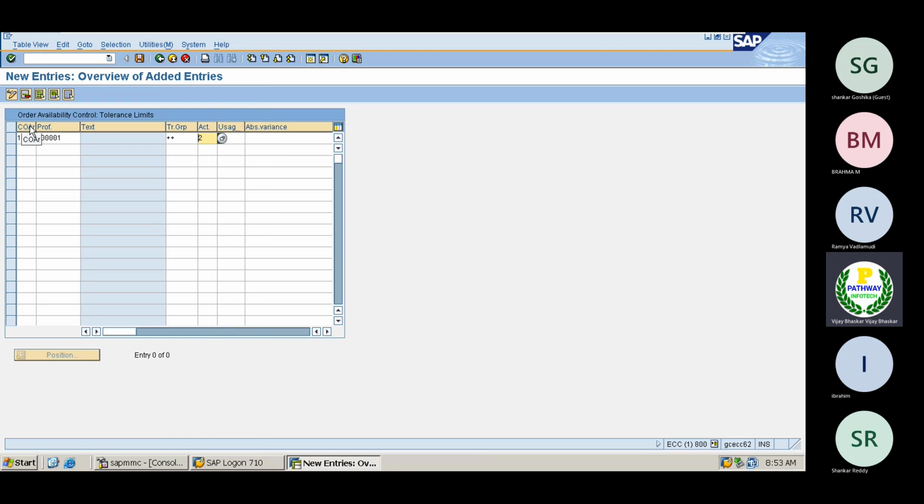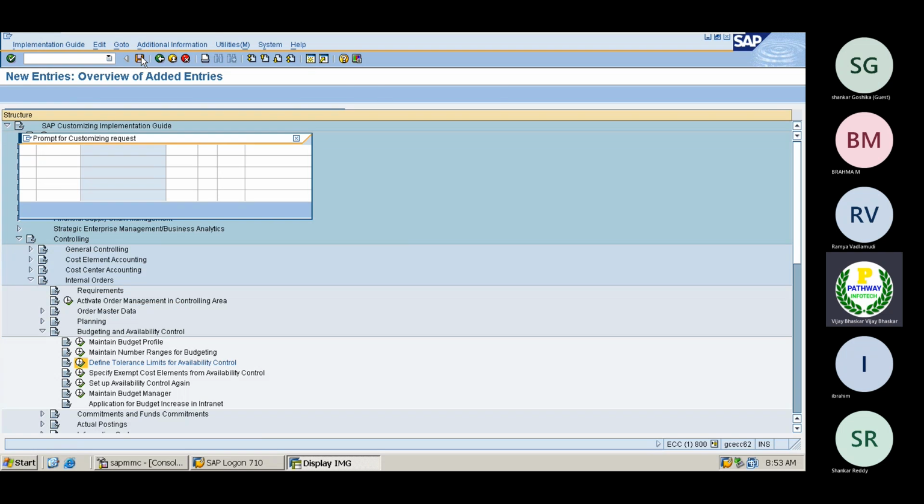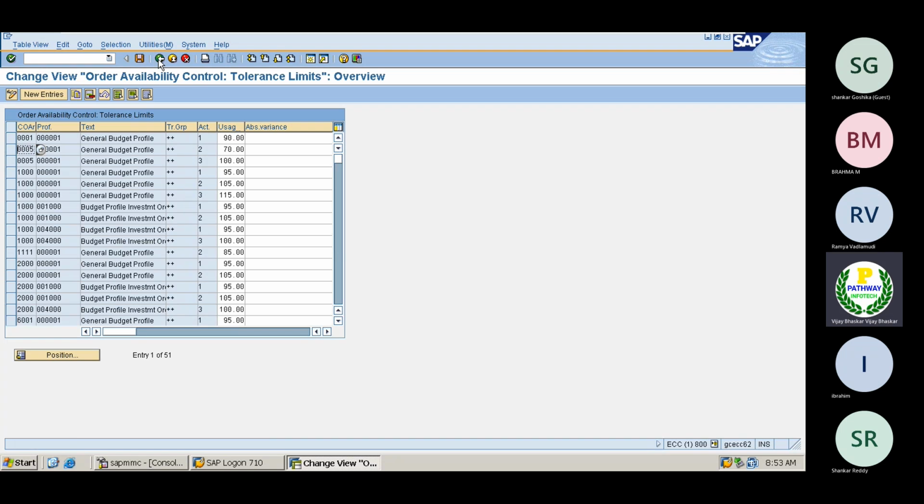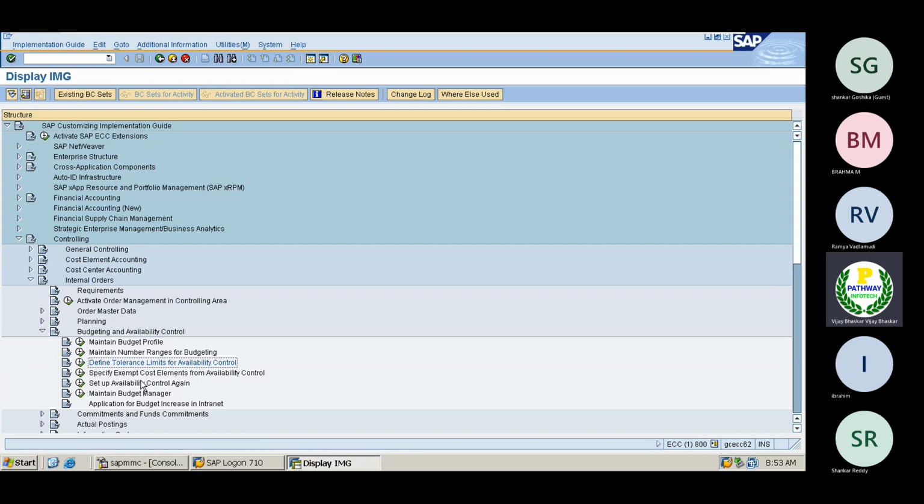First see that option number 2. Now usage; let me go to 85%. In case the system crosses 85%, the system should throw the warning message and also send the mail communication. As of now I have not configured the mail; I will do that configuration later. This is not the place where we need to do the configuration. Specify the cost element for availability exempt.